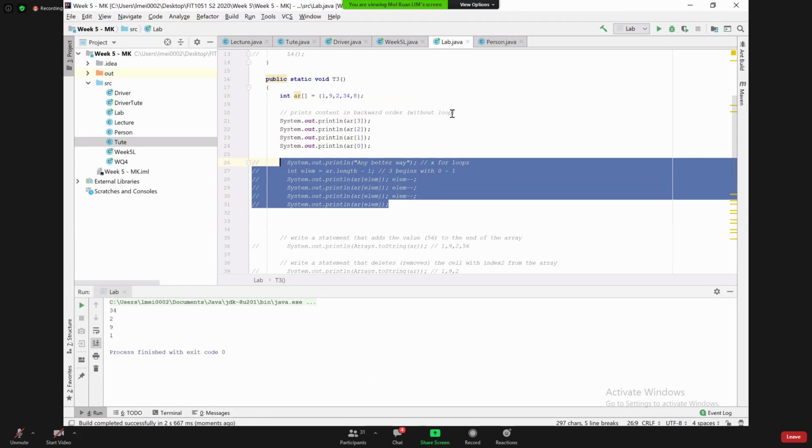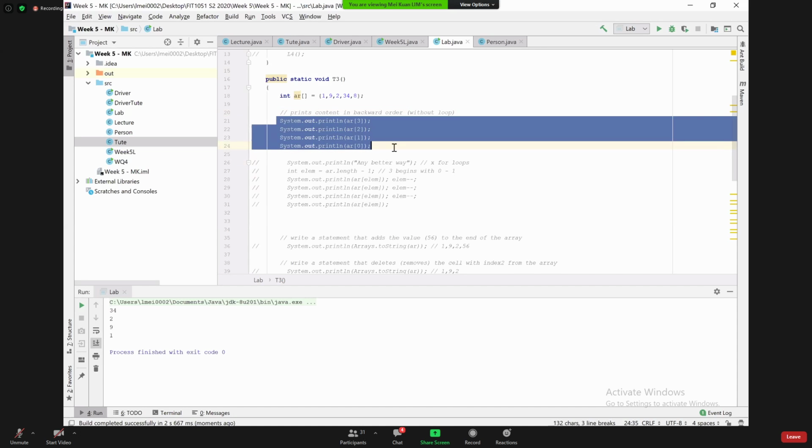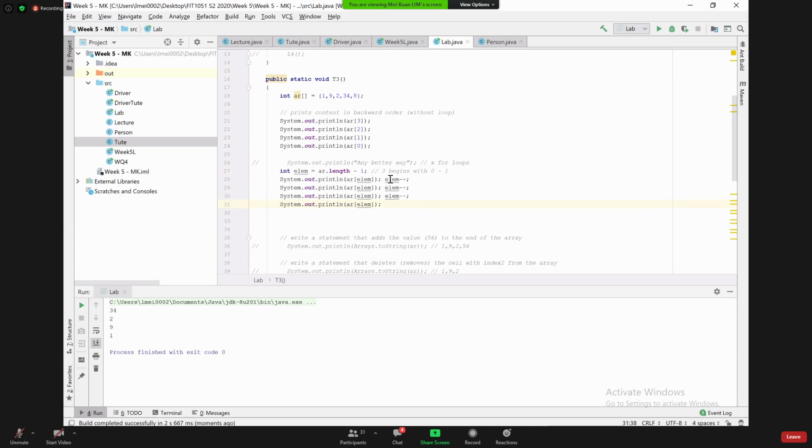The best would be using a for loop. But since we haven't learned about for loops, based on your current understanding, on what you have learned so far until week 5, you learned about post decrement, post increment, pre decrement, pre increment. So you can do something like that.